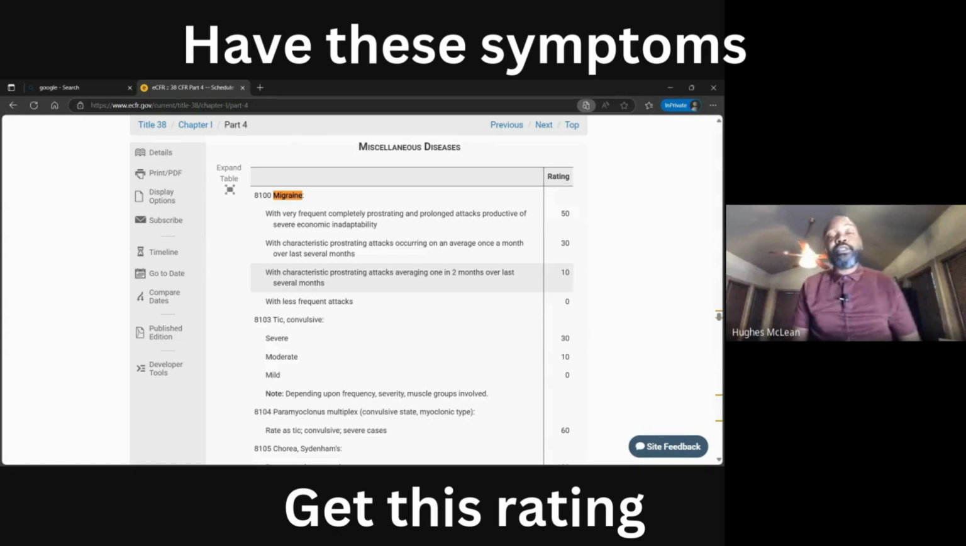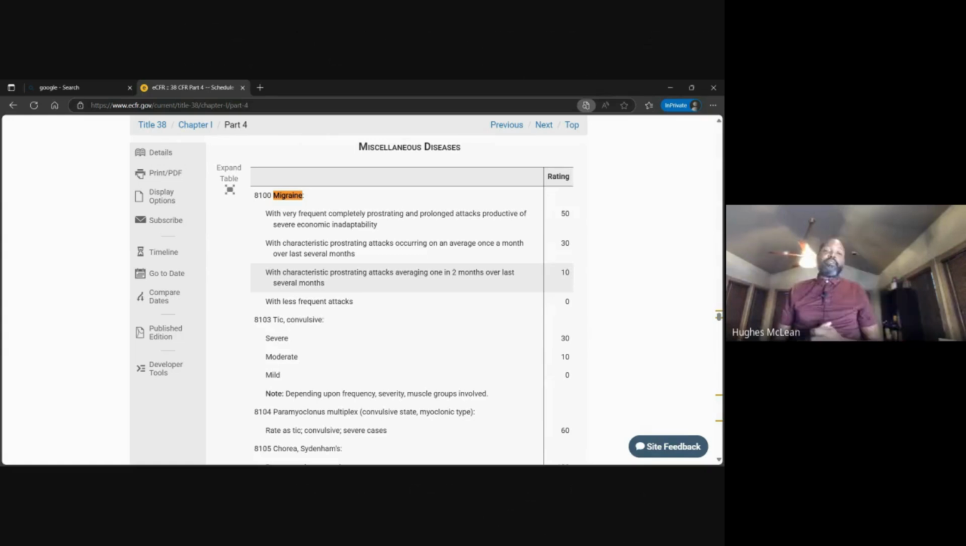So the migraine is so severe, I have to lie down, right? Shut the lights off, things like that. But the prostration is what they're looking for. Have these symptoms, get this rating, right? Prostrating attacks averaging one in two months over the last several months. We're having one every month, right? So we're at least going to be at the 10%. Hold up, maybe at the 30.